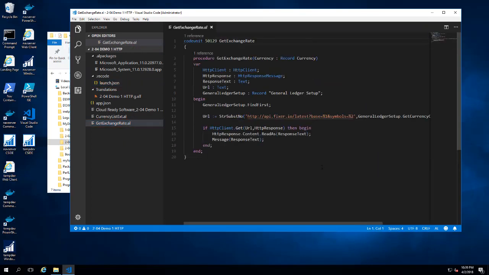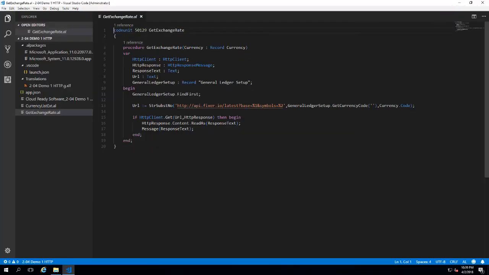The procedure is get exchange rate. Let's expand this a little bit. The variables that we're using are HTTP client of type HTTP client. You'll notice that you can use the type as the name of the variable as well, which personally I don't really like to do, but this seems to be standard in .NET programming. So go ahead and do that. It's allowed in AL.